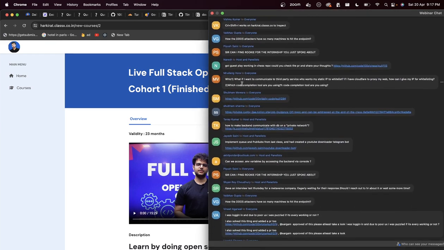You cannot right click. What if I want to communicate to a third-party service who wants my static IP to whitelist? I have a Cloudflare proxy on my web. How can I give my IP for whitelisting?